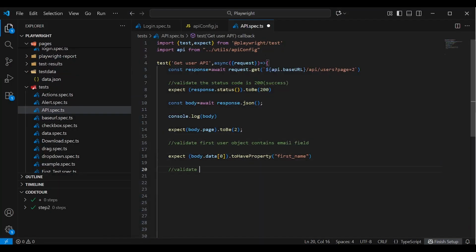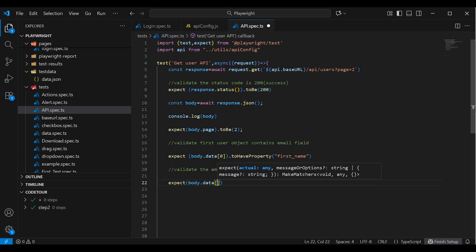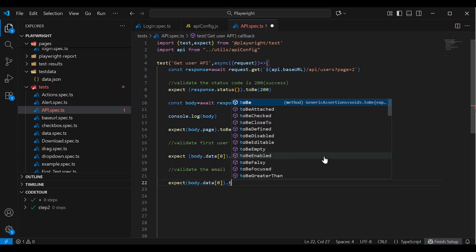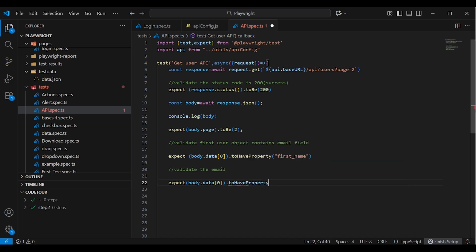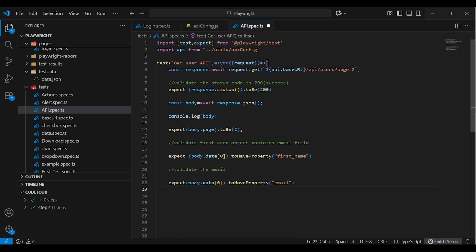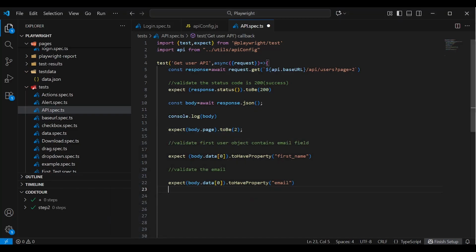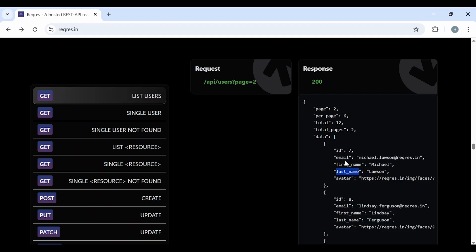Validate the email. Expect body.data[0] to have property, and the property is email. You can add more assertions here, as you can view here: ID, email, first name, last name. This is to validate that the first user object contains the email field.